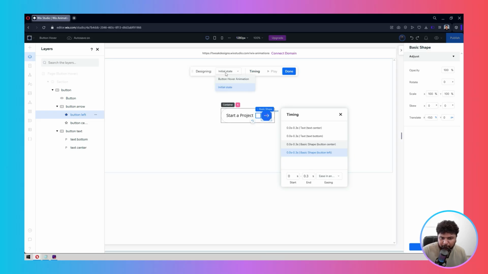Now if I go to button hover, meaning the active state, when someone hovers on your page, I'm moving the center one 150% from its original position to the right-hand side, and the left-hand side button I'm setting to 0, right? Initially it was minus 150, now it's 0, meaning the original one will go away to the right-hand side, and from the left-hand side this arrow will show up.